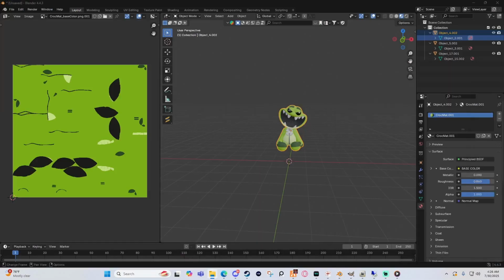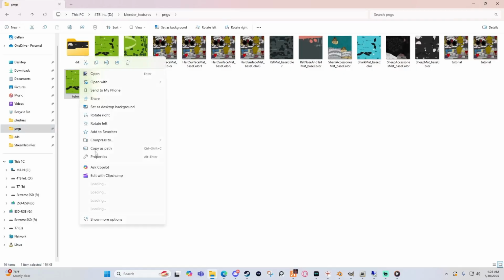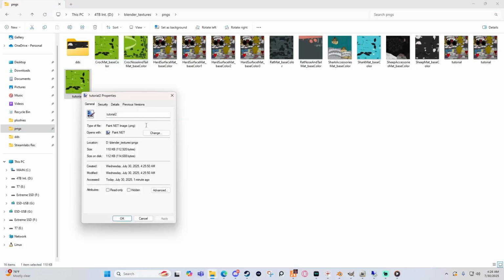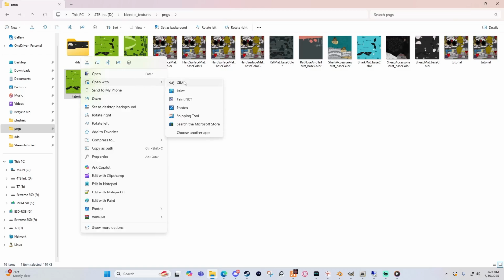Let me get my recordings out of here, because that was me struggling to do recording. Okay, so these are my base PNGs right now. Tutorial 2, this is the one we just extracted. As you can see here, it is a PNG. So what I'm going to do is right click and Open With.